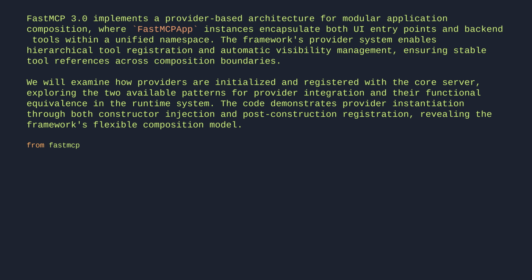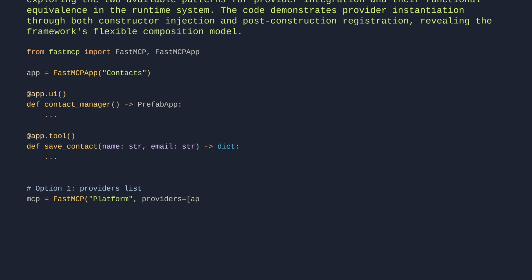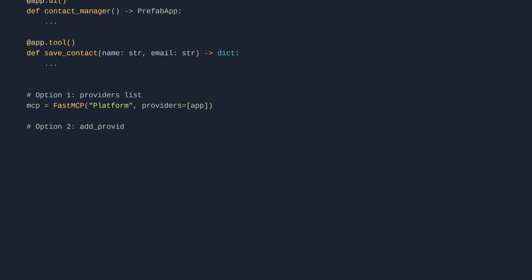From fastmcp import FastMCP, FastMCPApp. app = FastMCPApp("contacts"). @app.ui def contact_manager() -> PrefabApp. @app.tool def save_contact(name: str, email: str) -> dict. # Option 1: providers list. mcp = FastMCP("platform", providers=[app]). # Option 2: add_provider. mcp = FastMCP("platform"). mcp.add_provider(app).